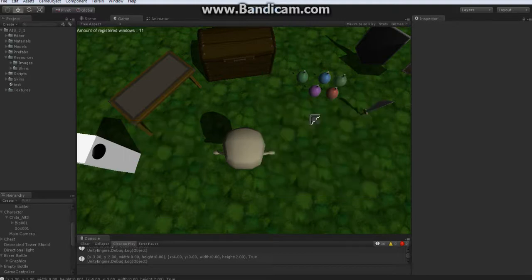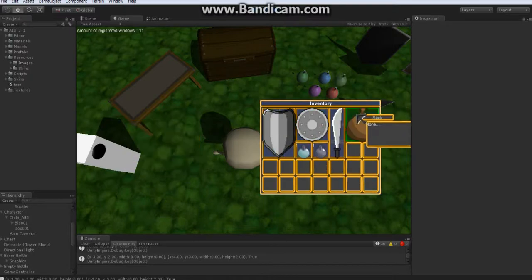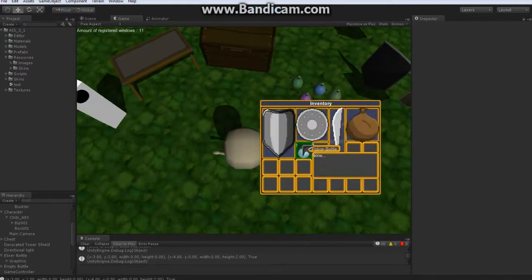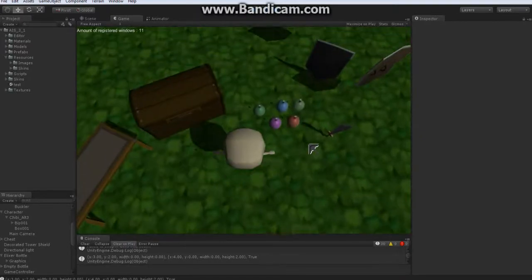One major glitch I'm having right now is when you go to drop an item, if the item is in a stack and you're dropping, say, 5 potion bottles, it'll drop them, but when you go to pick it up, you only get 1. And that's a glitch I'm currently working on as well.